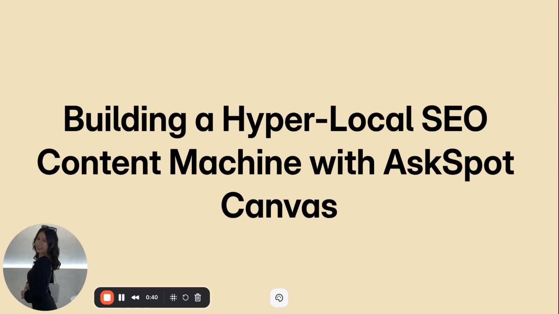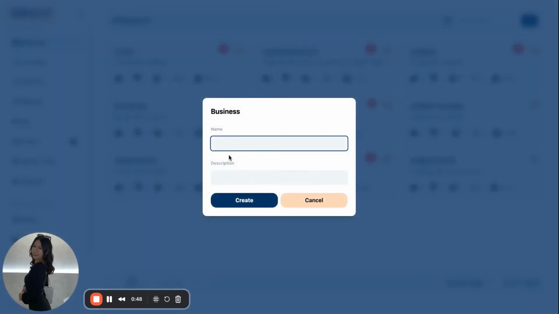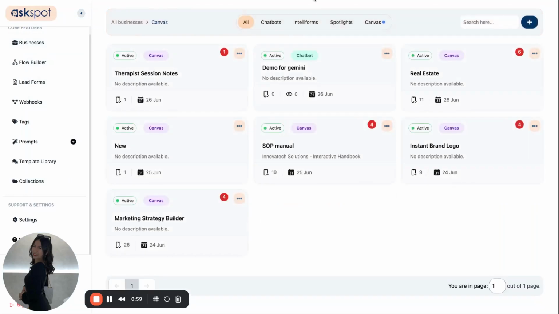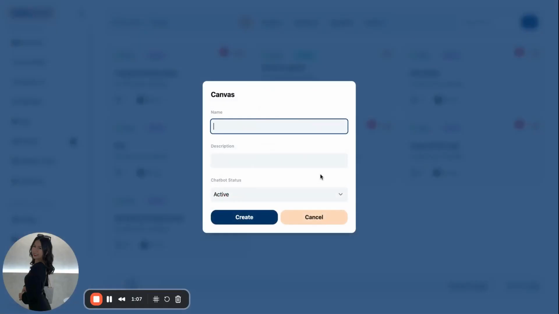So let's go ahead and go to our AskSpot account. And first thing that you may want to do is click on businesses and then click on new business if you want to create a new section for this client. Let's go inside one of the businesses that I have in here. Okay, now click on create and select Canvas as a tool. And then let's give it a name.